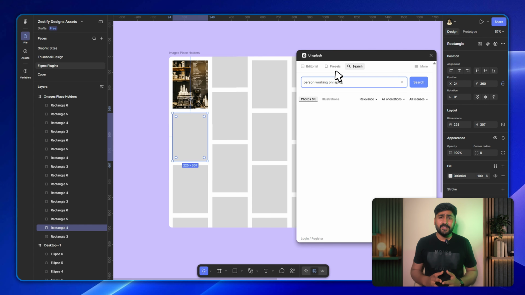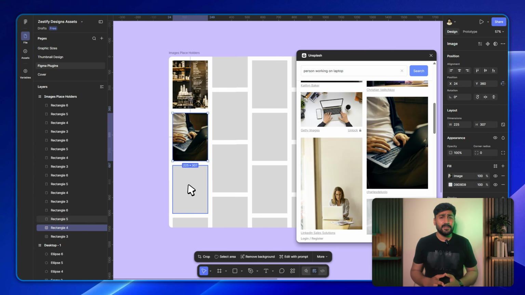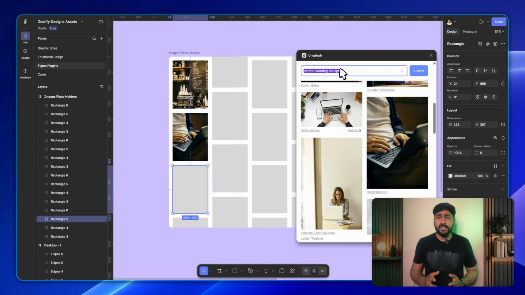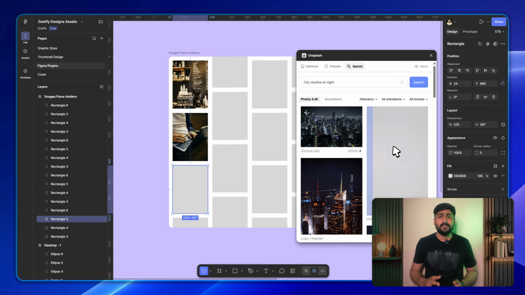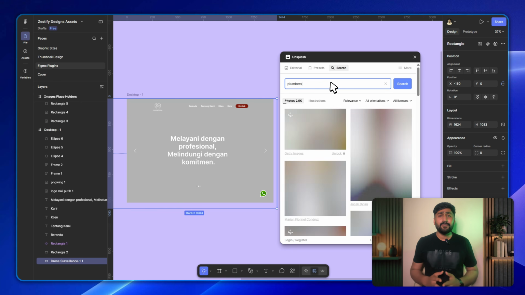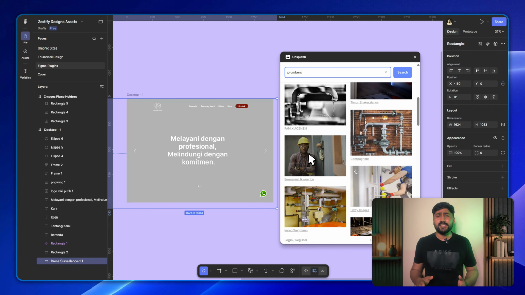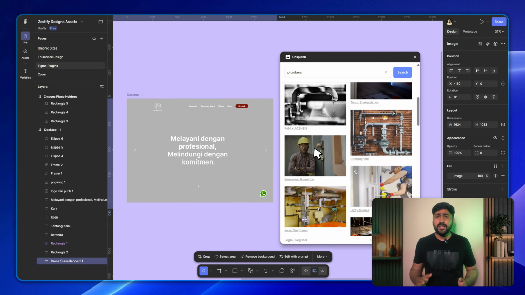You simply select a frame in Figma, open the Unsplash plugin, search for whatever you need. For example, coffee shop interior, person working on a laptop, city skyline at night. And the photos drop instantly into your selected frame perfectly. For UI mockups and presentation designs, this is a massive time saver. Instead of using gray placeholder boxes, you can fill your designs with real photography instantly. And because Unsplash photos are free to use, you don't have to worry about licensing them either.